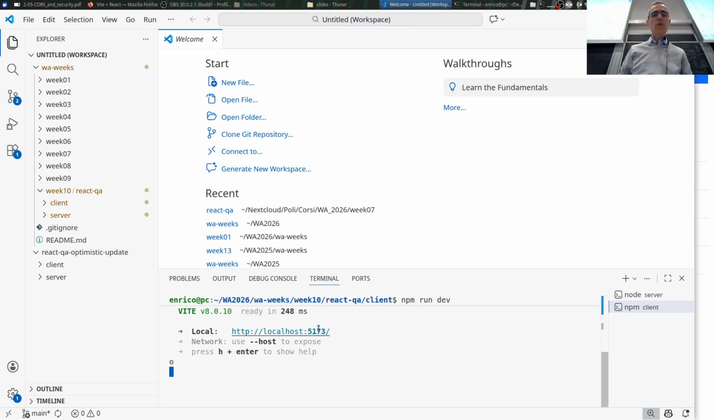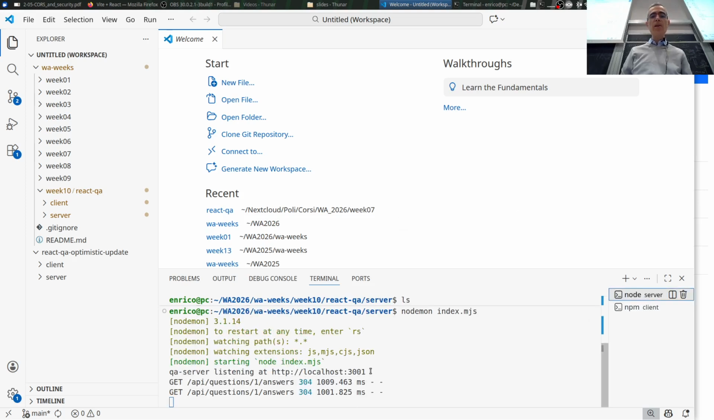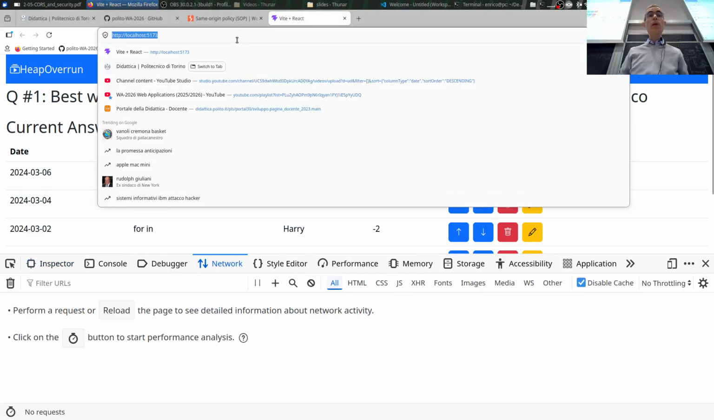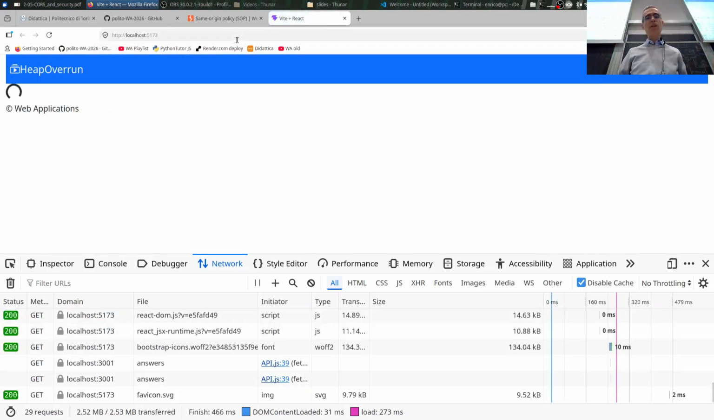Let me show it to you, right? This is scheme HTTP, host name localhost, port 5173, okay? While the other server is listening on HTTP localhost 3001. So the port is different. That's another origin. So when we do a request towards the second server, that is a cross-origin request. Let's see it in the browser. Network tab, we need to reload the website because the network tab captures information only when it's open.